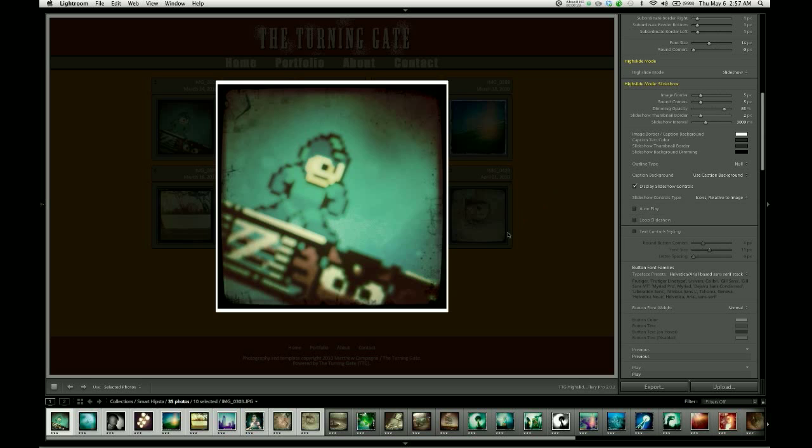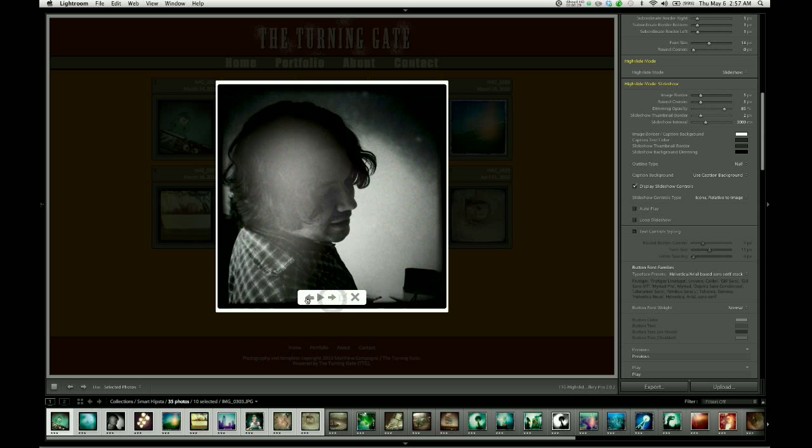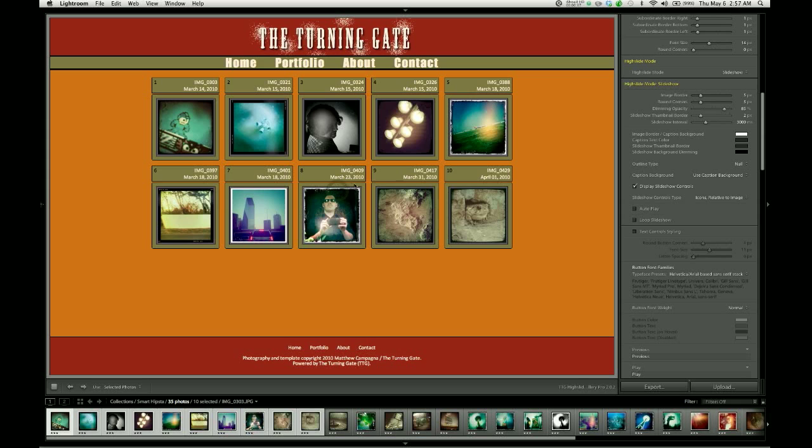It dims the background and then gives you slideshow controls by which you may advance the slideshow forward or backward, or play the slideshow in an automatic fashion. Clicking the image will close the slideshow down.